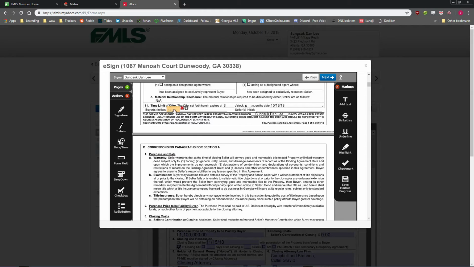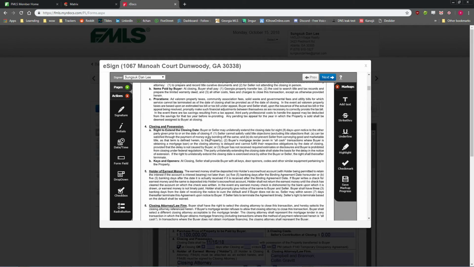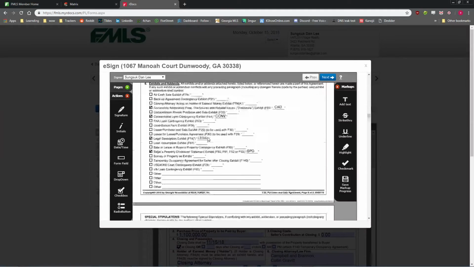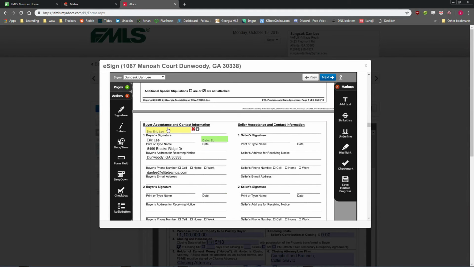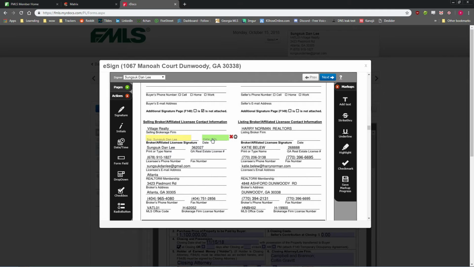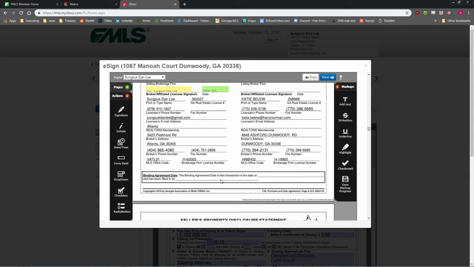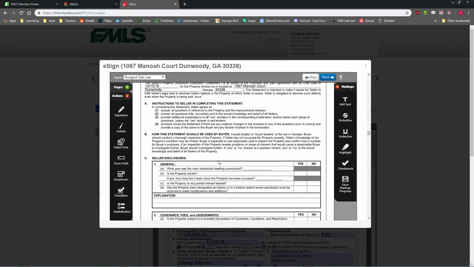In this case, everything is loaded now. This initial, the buyer's initial, is already set, Eric Lee. If we scroll down to the signature lines, we can see that Eric's signatures are in place, the date is in place, my signatures and date are in place, and the binding agreement name is blank, which is fine.